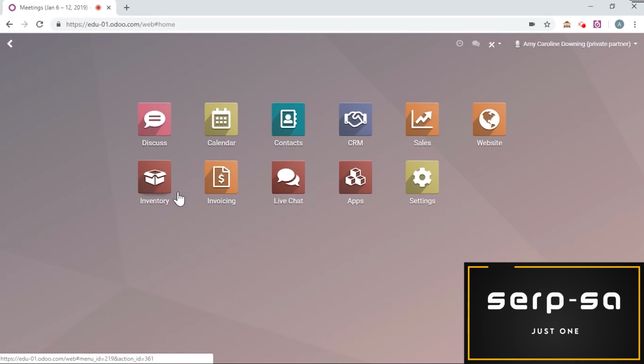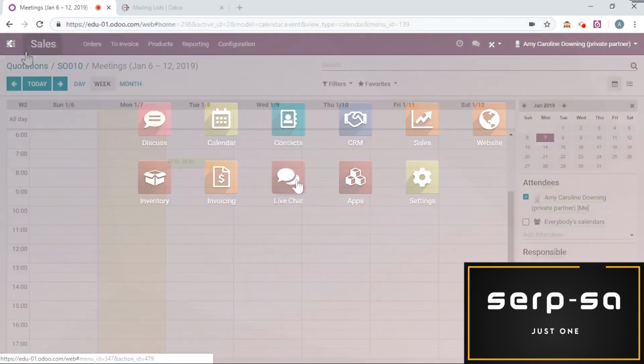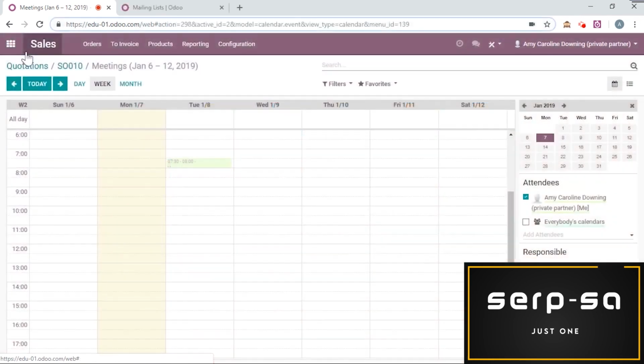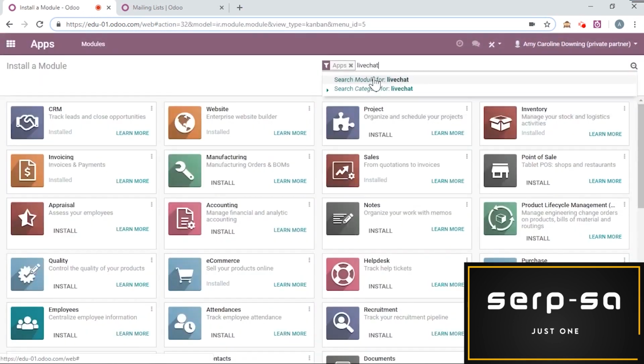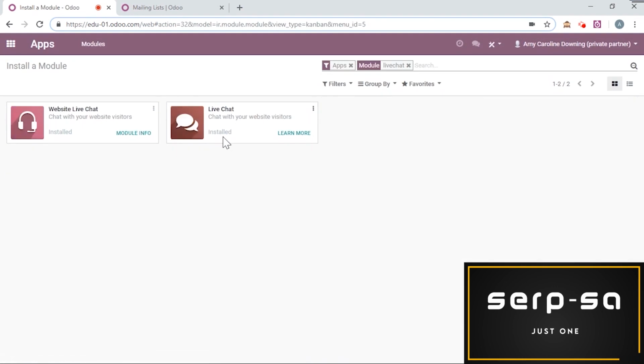Now, there's another advanced option we have with live chat, which is our application to speak directly to your customers in live time. So there are other more advanced options you can do with live chat. Now I have pre-installed live chat, but if you would like to go ahead and install it in your database, you can do so by clicking on the apps module, searching live chat, click install, and there you go.